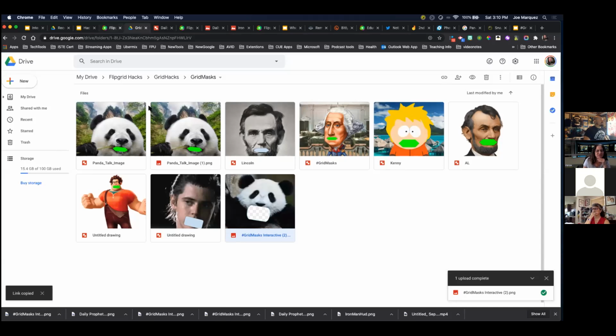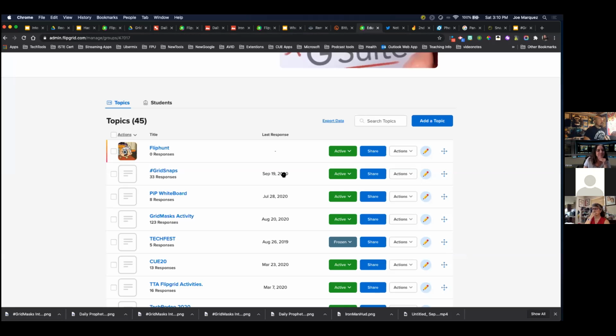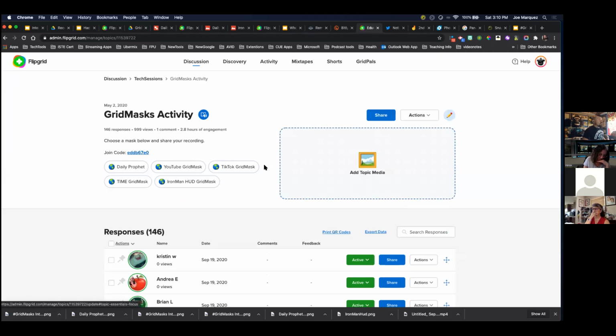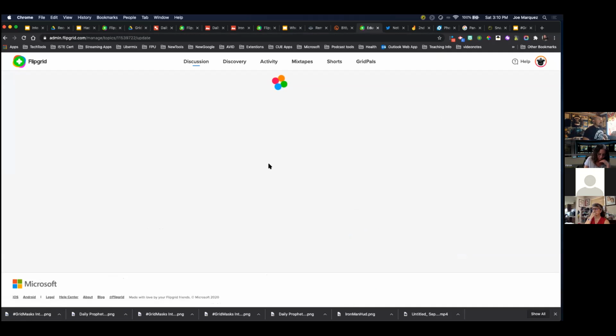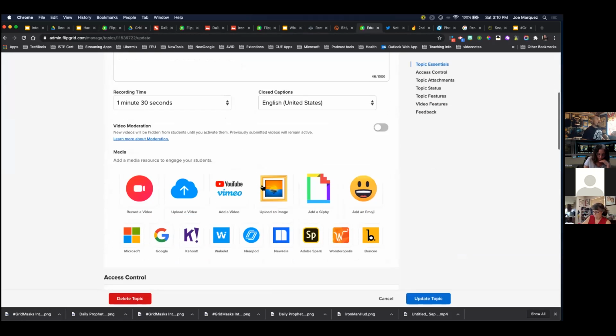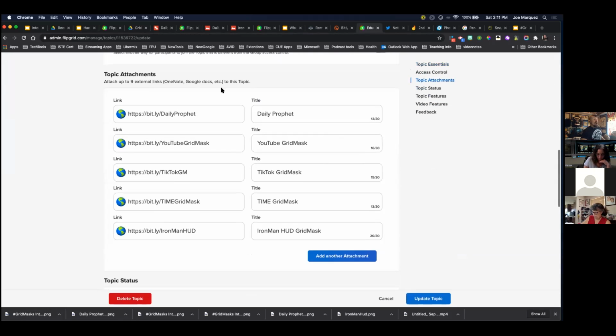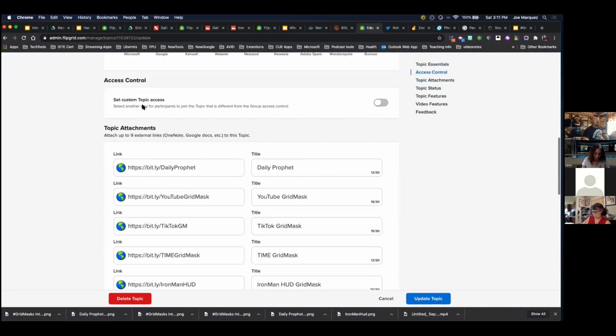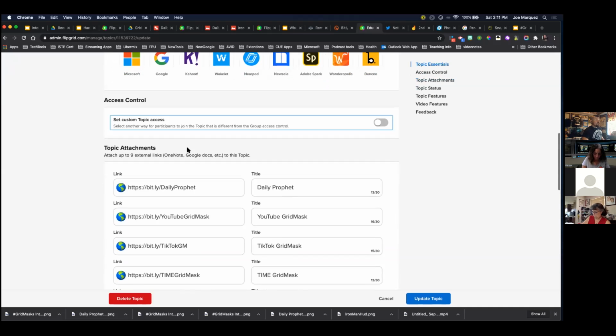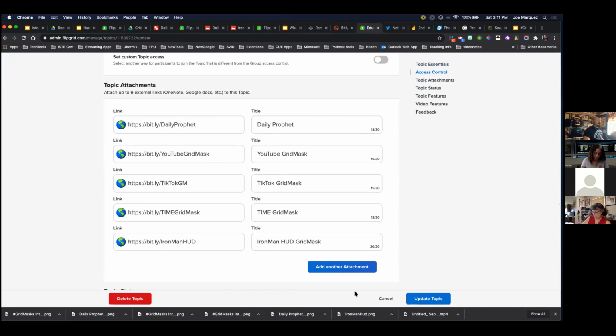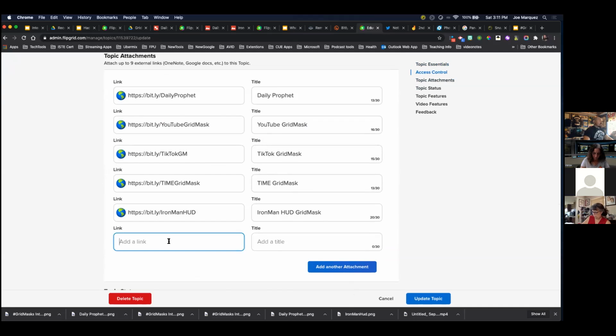And when you are in Flipgrid, let me go to the activity. When you are making your Flipgrid, at the very bottom, there is an option for topic attachments right here. In your Flipgrid topic, underneath access control, there is a thing called topic attachments. You click add attachment, you paste the link to the left, and then you title it whatever you want the students to see.